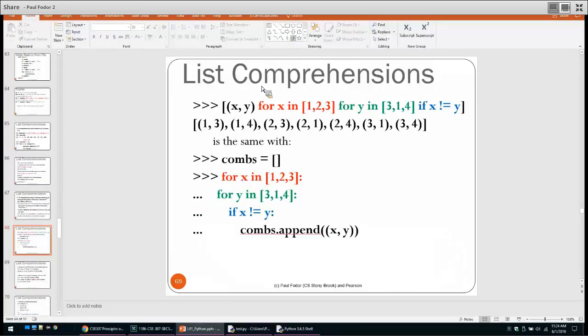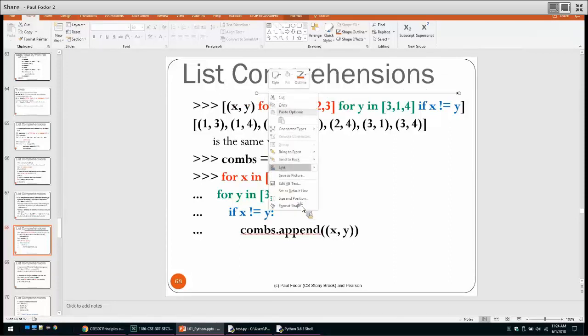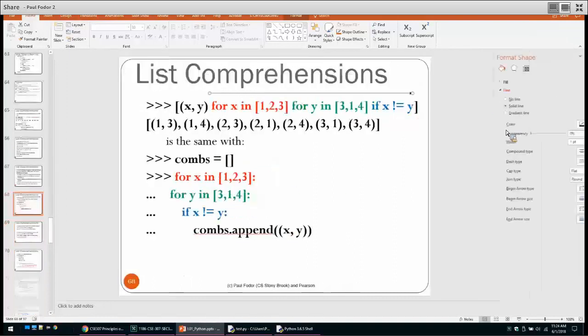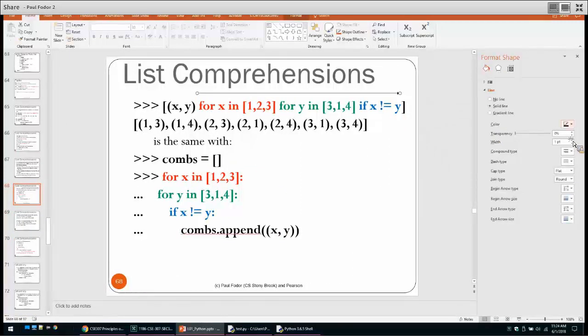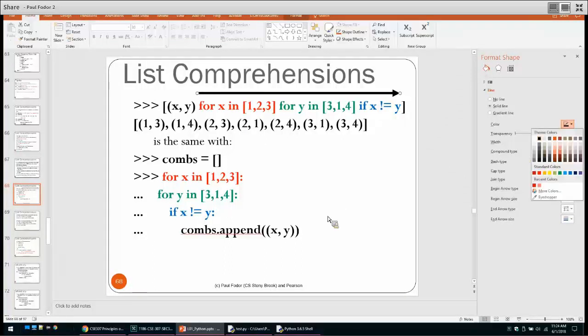So maybe it will help to see an arrow, the fact that we are evaluating this from left to right. And this is important for the collection of the elements. Maybe I can make this arrow a little bit bigger, and of a different color. Okay.